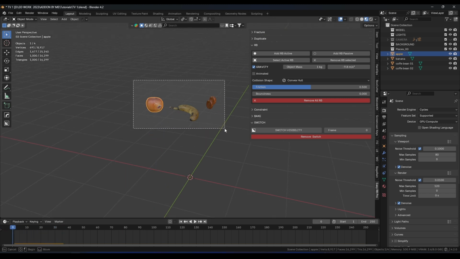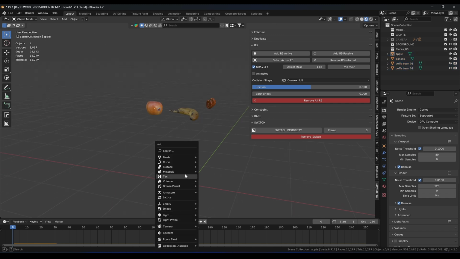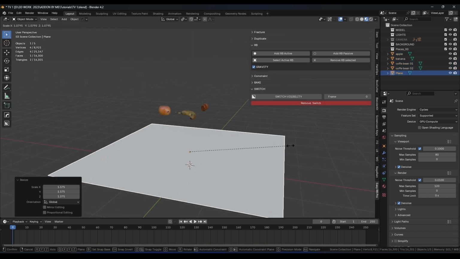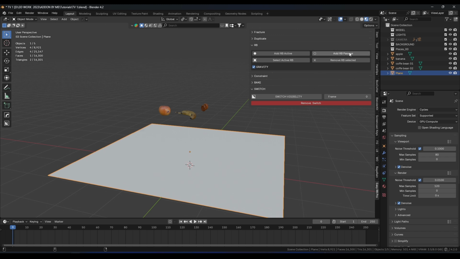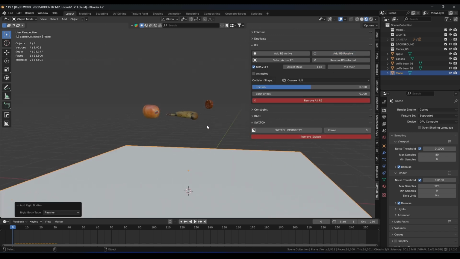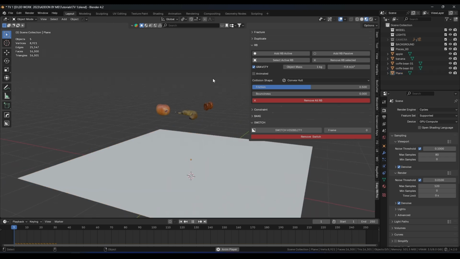And I can select everything and add rigid body simulation to all of those selected objects with one click, like this. And maybe let's add a plane as a ground, like this. And let's set this plane to Add RB Passive. This will add a passive rigid body, so this plane will not move, but those will collide with it. So let's see the simulation like this.